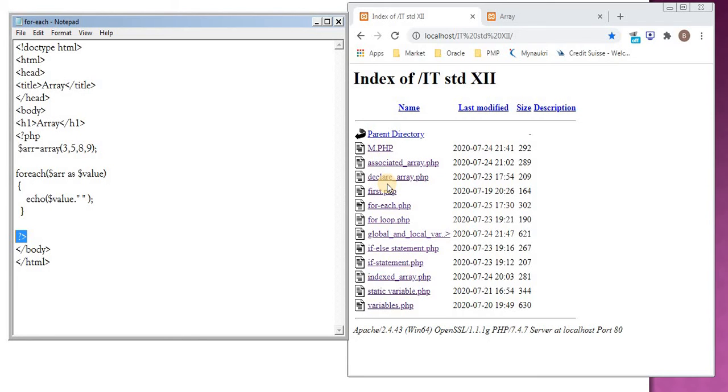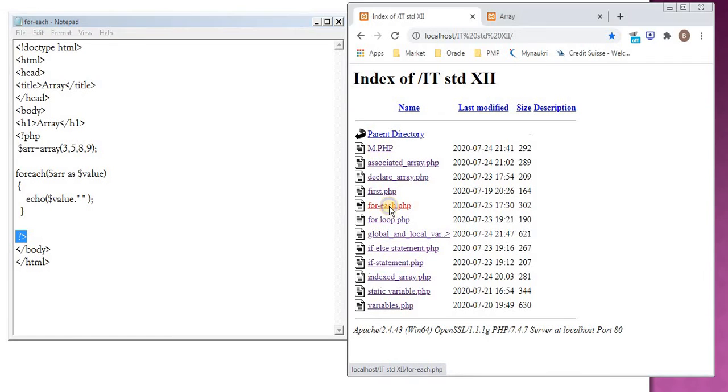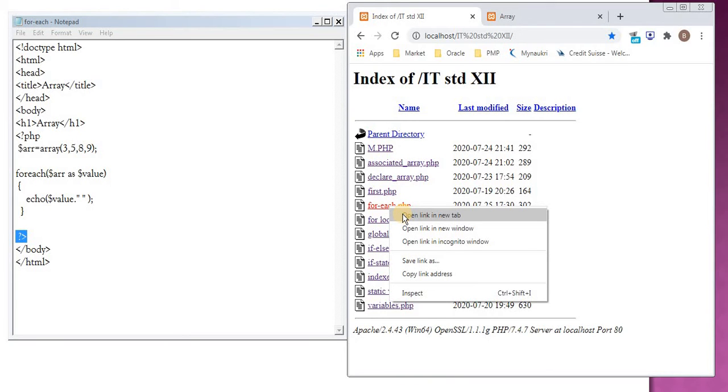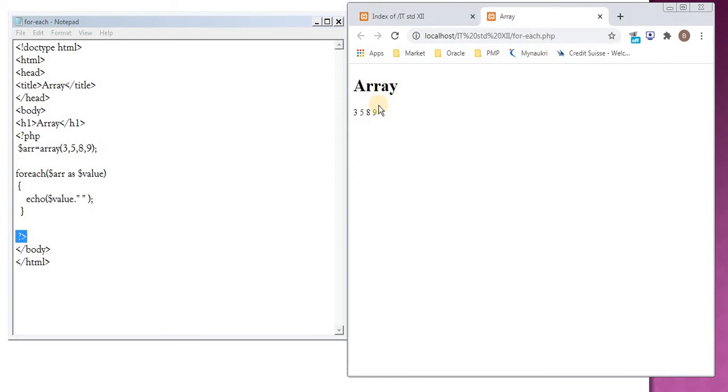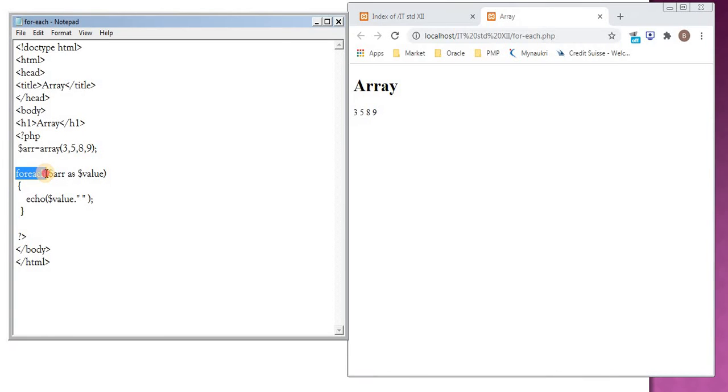These loops are useful when we have more than 100 values. We don't have to write the same statement again and again. If we write it once, it is going to execute for all of them. This is already open over here. Array 3, 5, 8, 9. The result does not change over here. It is the same that we have used in the previous case. The only difference is that rather than printing each and every value separately, we are using a loop statement. Okay, so this is about foreach for an index array.